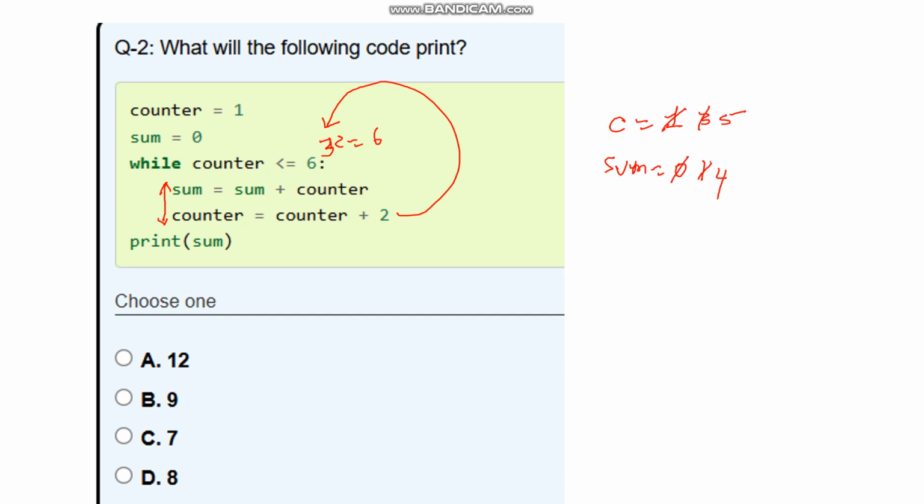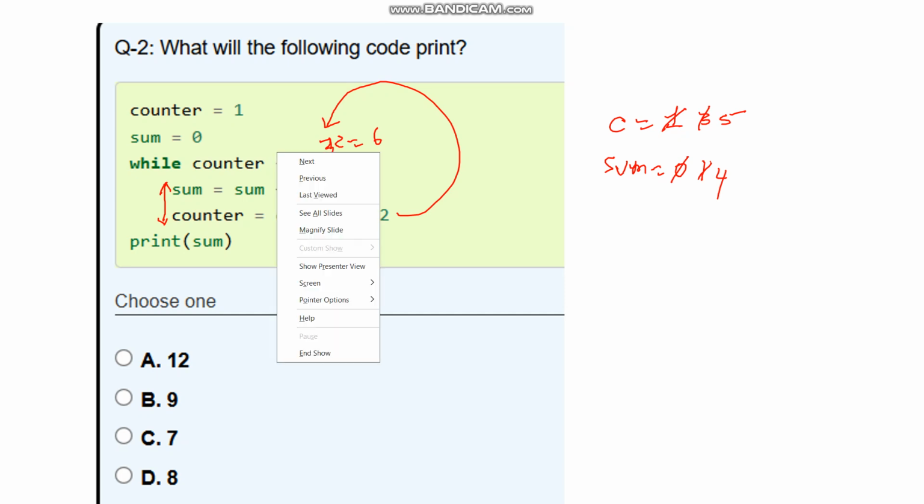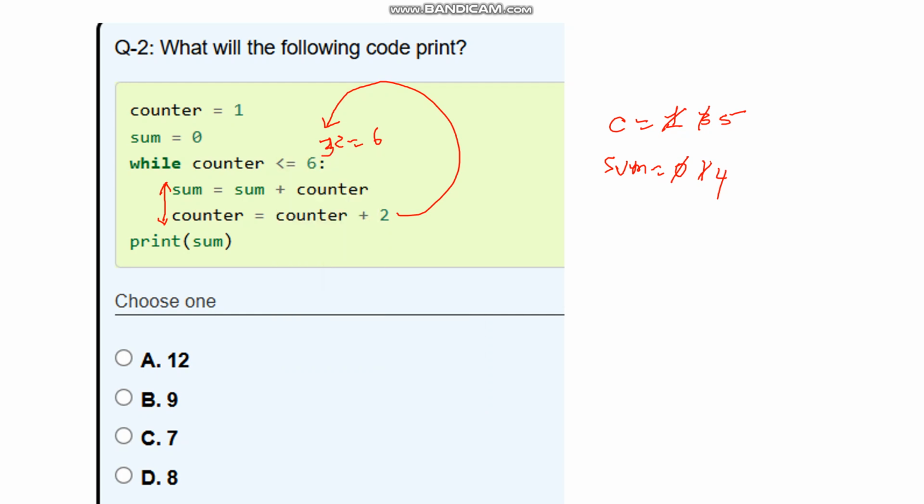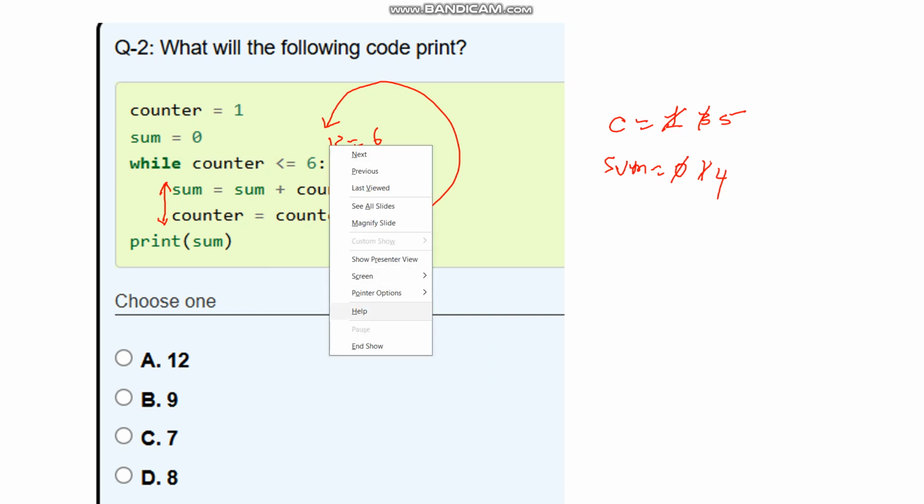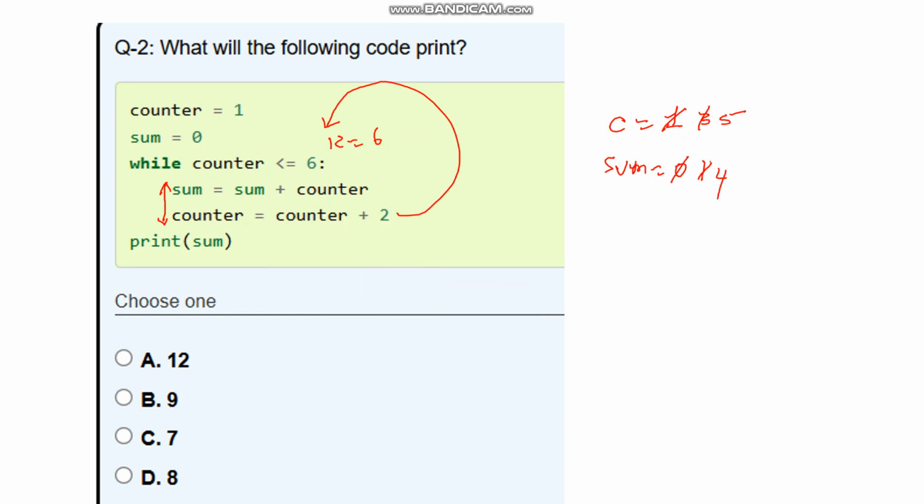After that, check this condition. Counter is less than or equals to 6. What is the present counter value? The present counter value is 5. 5 is less than or equals to 6. The condition is true. Again, the body will be executed. Sum equals sum plus counter. 4 plus 5, 9. After that, counter equals counter plus 2. 5 plus 2, 7. After that, again go to the condition.